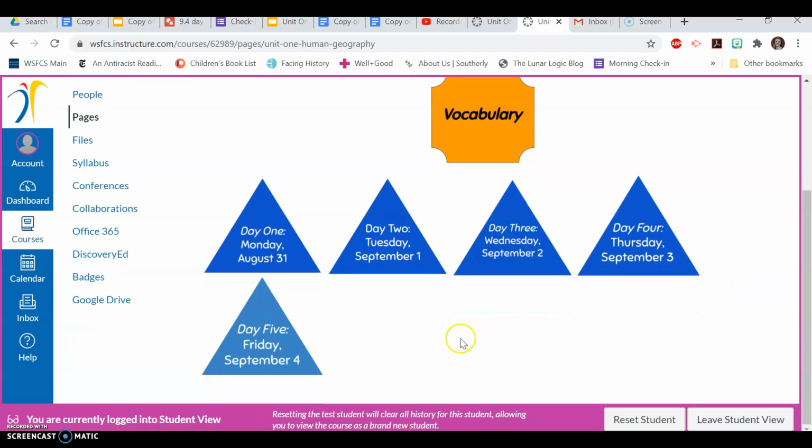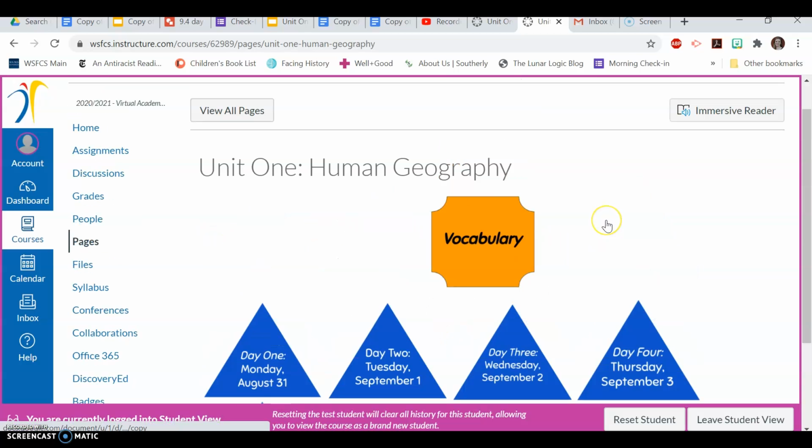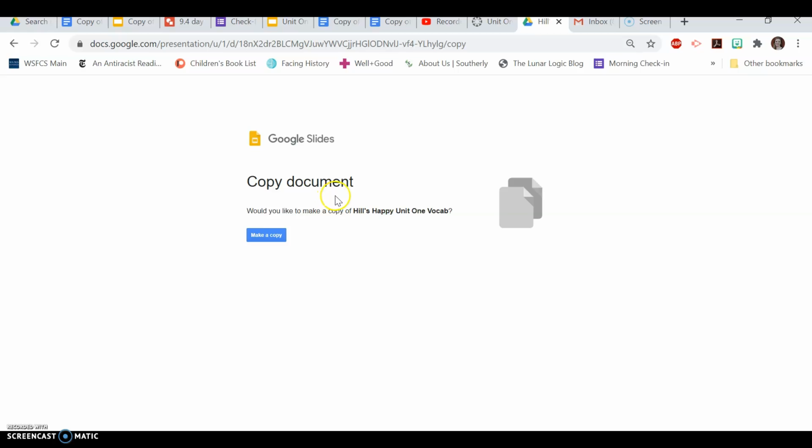I have a button for every day. I still need to update the Day 1 button, but everything else is good to go. So once you click on Unit 1 Human Geo, the second thing you're going to do is click on Vocabulary. Right? It is going to prompt you to make a copy. So make a copy.